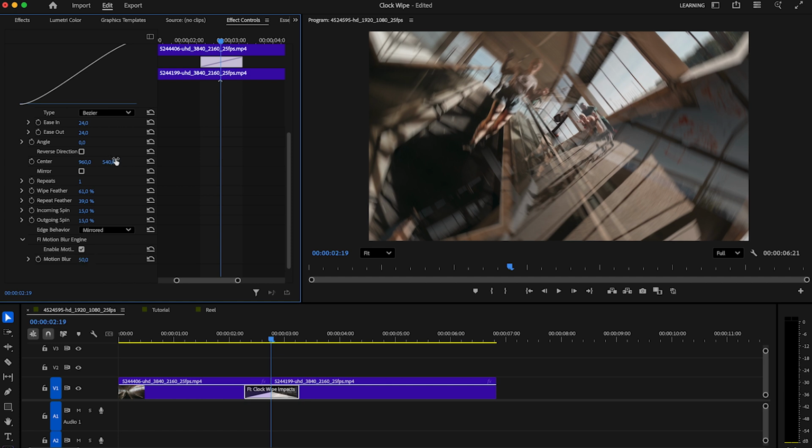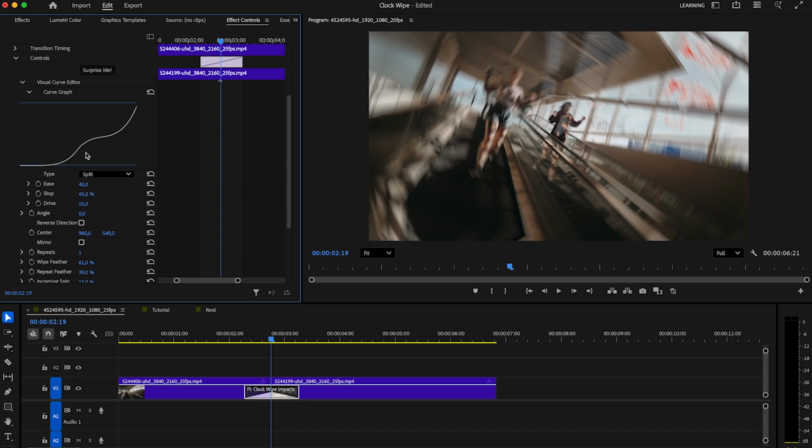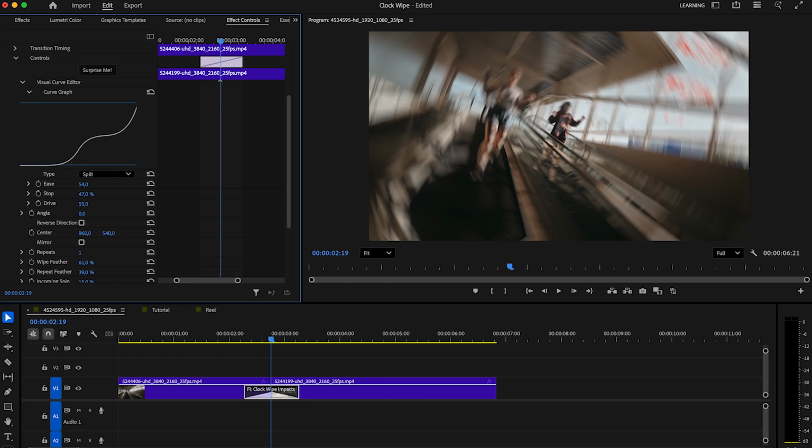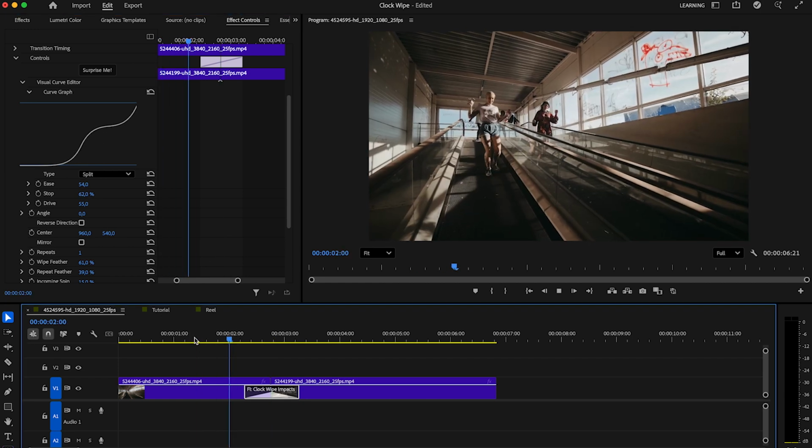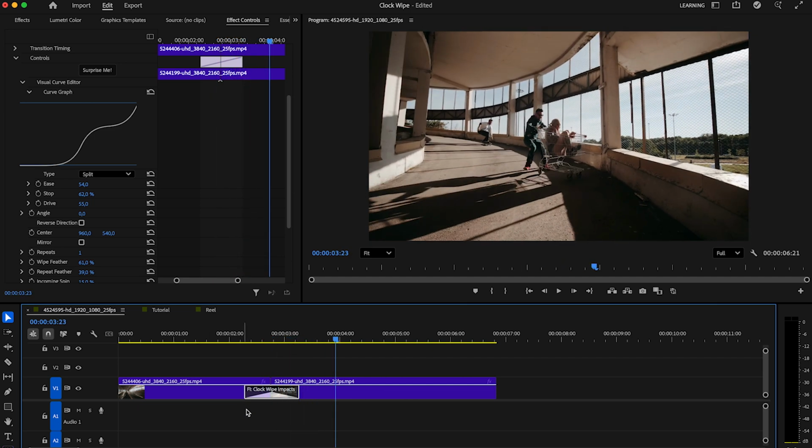Last, you can change the type of this transition by changing it from Bezier to split. This will add a bit of a stop motion into it. You can also play then with the ease in and stop motion, so you find your own preferences for it. Let's see how it's looking now. I really like it. If it goes too fast for you, you can extend the transition.